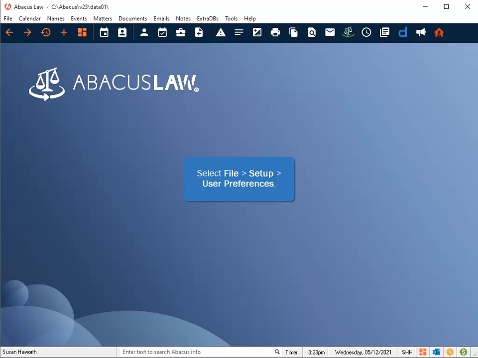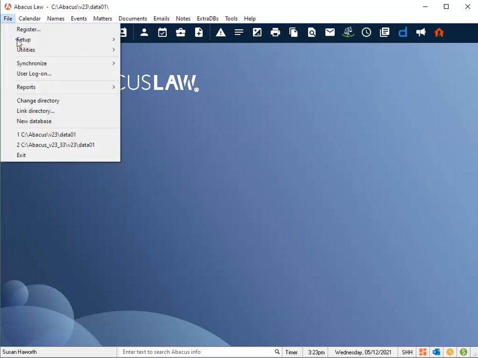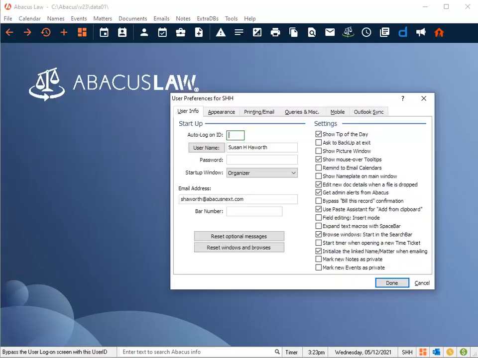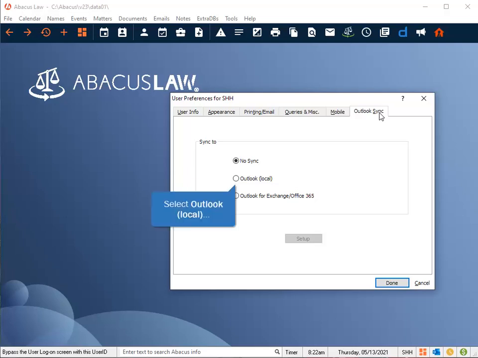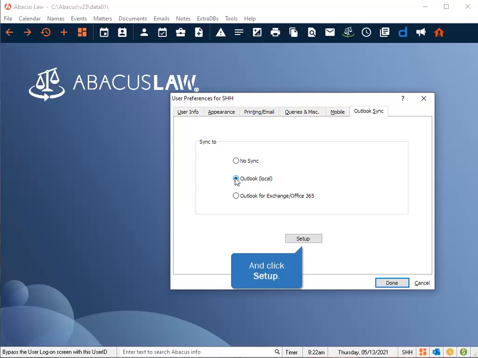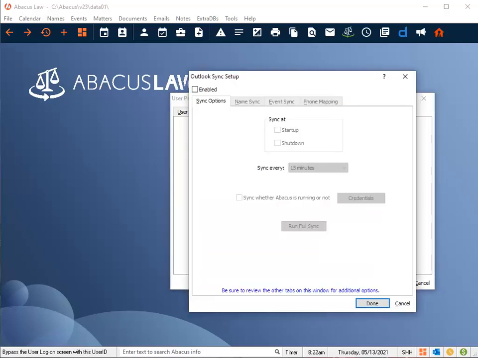Select File, Setup, User Preferences. The User Preferences window appears. Select the Outlook Sync tab. Select Outlook Local and click Setup. The Outlook Sync Setup window appears.